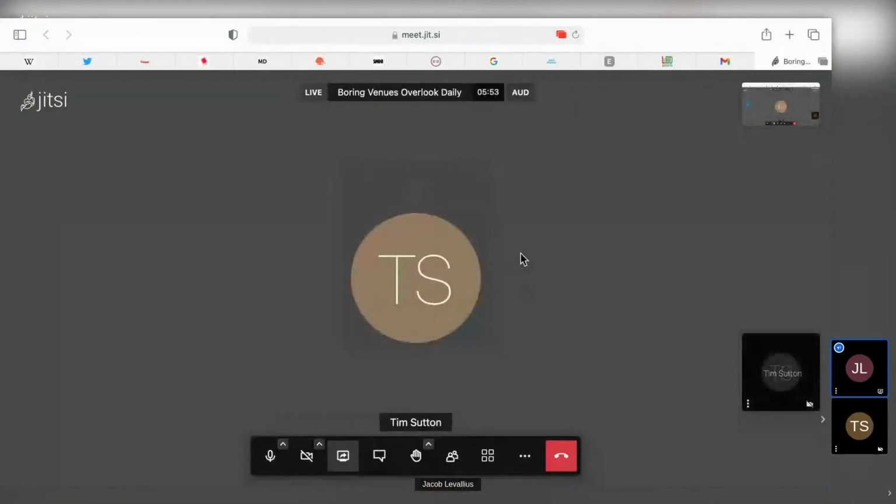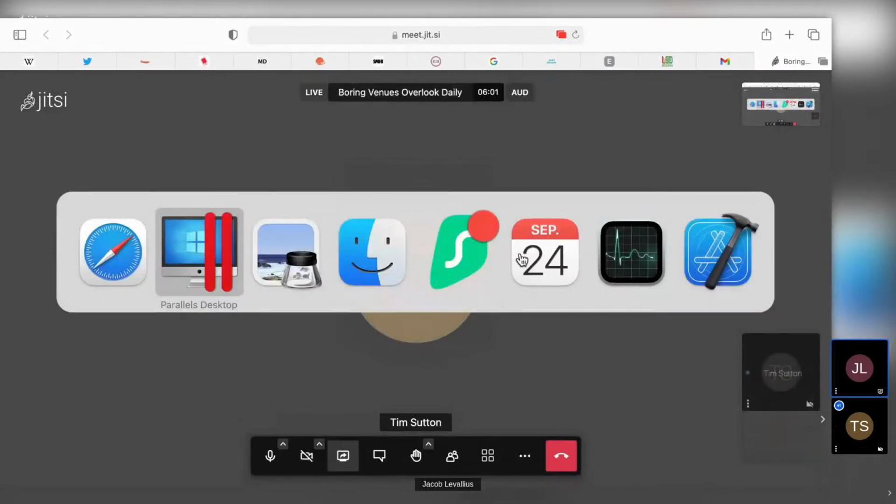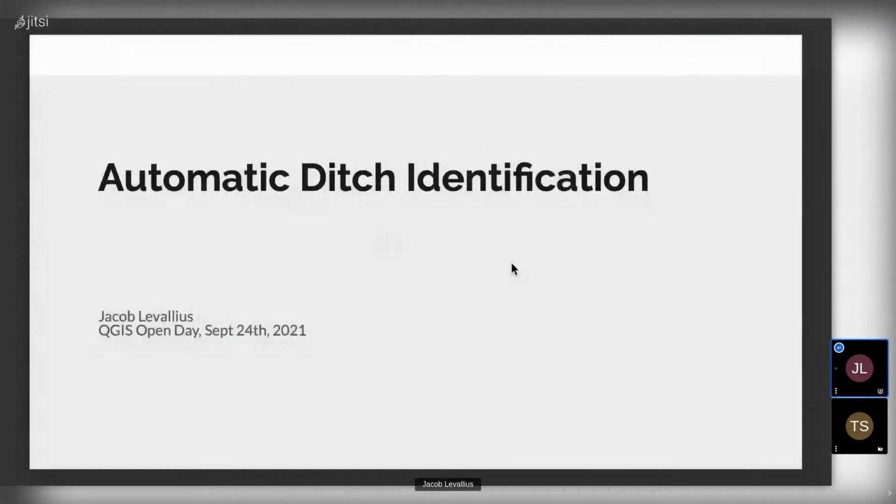Okay, thanks. Let's see first if the screen sharing works. Can you see my screen? Yes. Good. So my name is Jakob Levalius. I'm coming to you from Sweden, southern Sweden. And it's good to be here.